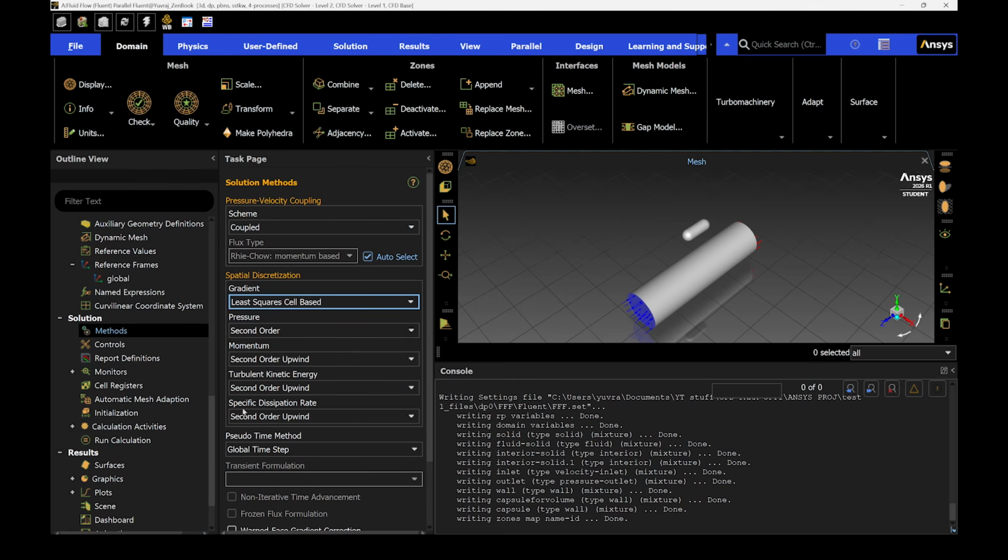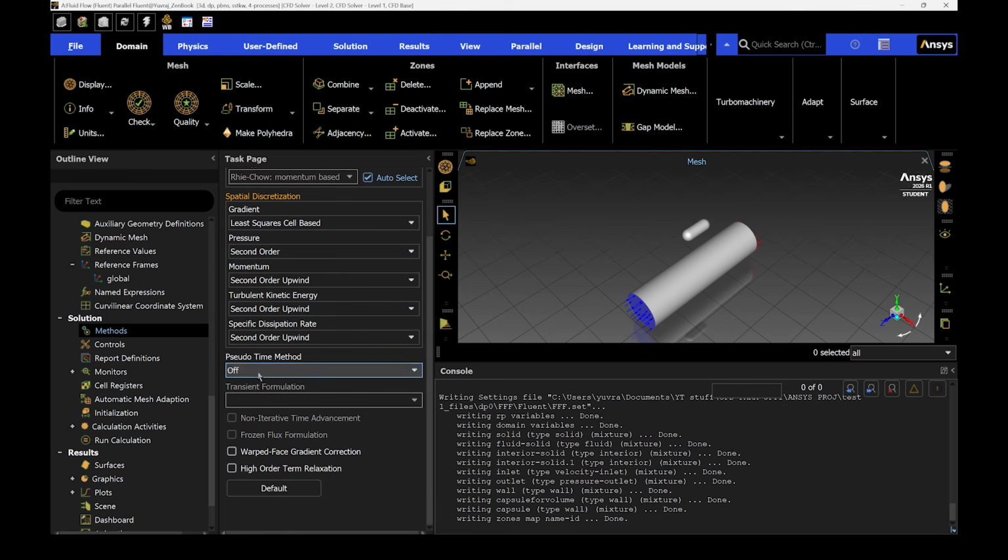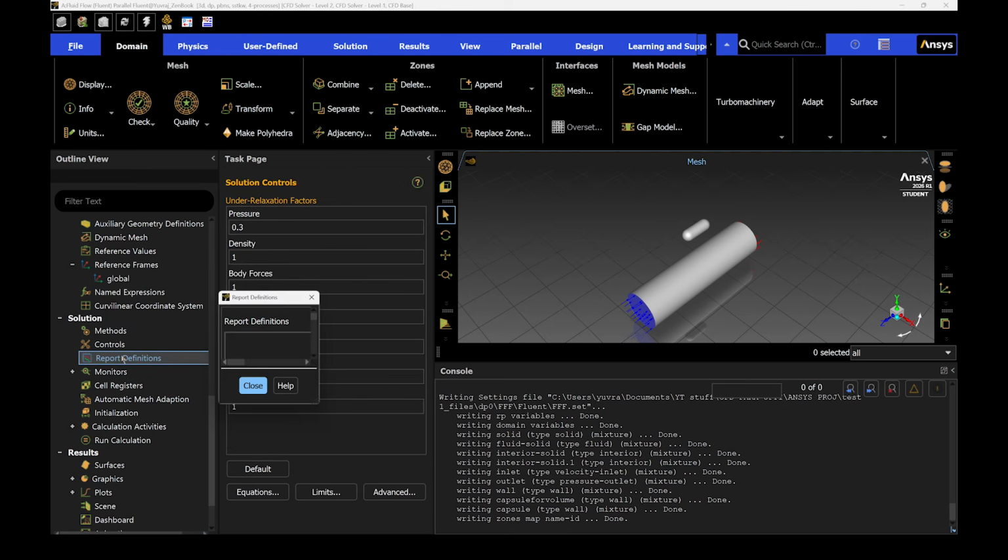Next, go down to methods. Double click. Make sure it's least squares based. Choose scheme as simple. All second order. Then double click on report definitions.